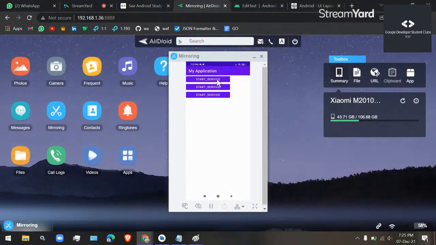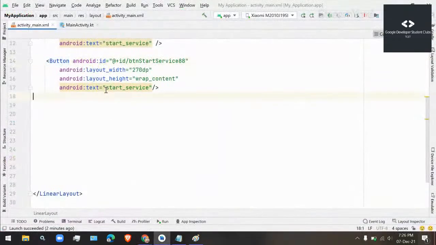This is our button, and it has some content. So what is the content? The content is a text, start underscore service. These letters which are written here, these are the content of the button. So wrap content indicates that whatever the content is, just wrap it. Don't take more than what is needed. What wrap content specifies is: don't take more space than what is needed for your content.